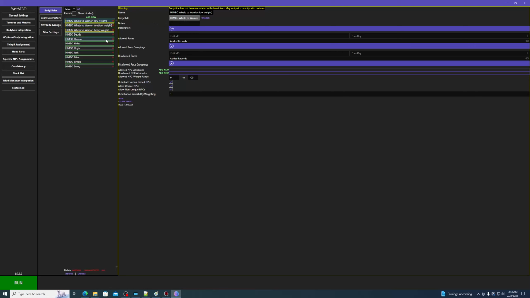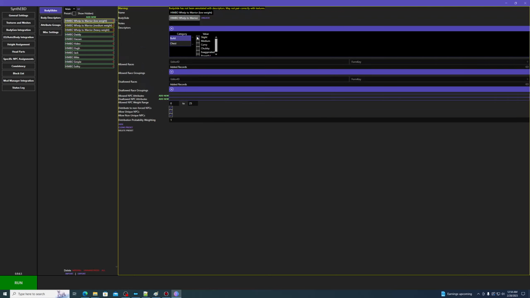Now I'll restrict the low weight to a range from 0 to 25. Then I'll set medium weight from 26 to 74. Finally, I'll set high weight from 75 to 100. I'll set the low weight descriptor to slight. For medium, I'll select medium. And for the heavy weight, I'll check the box for powerful.